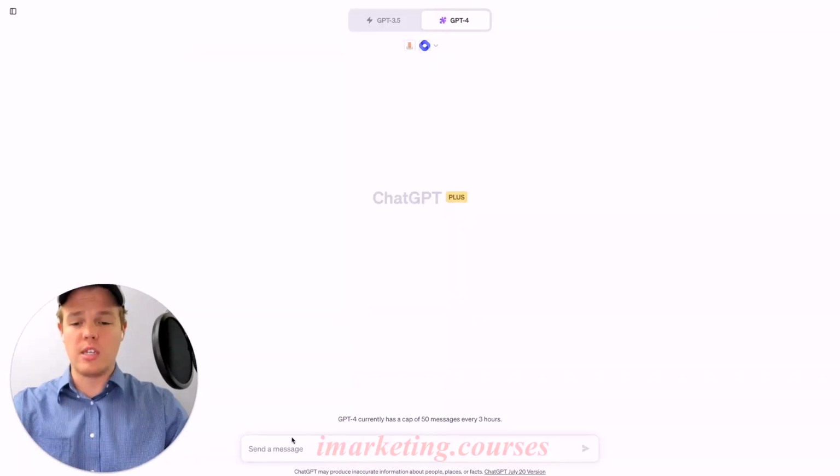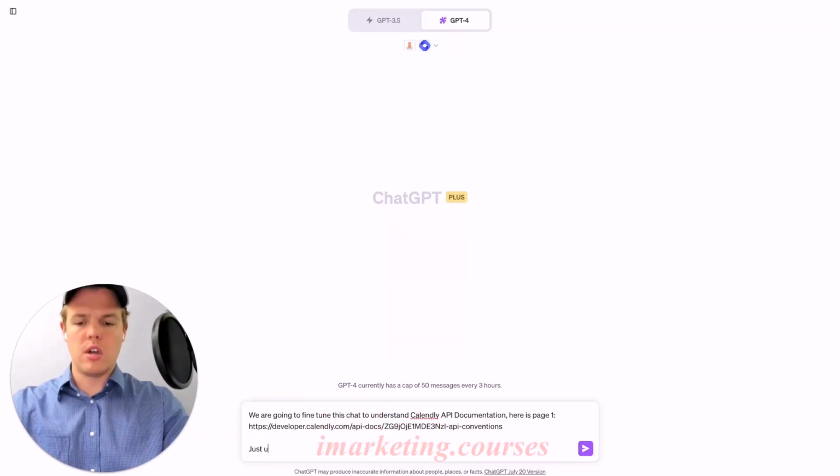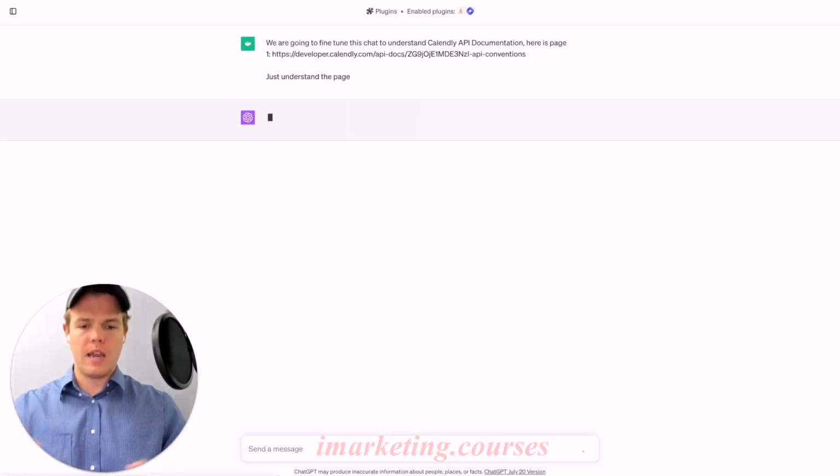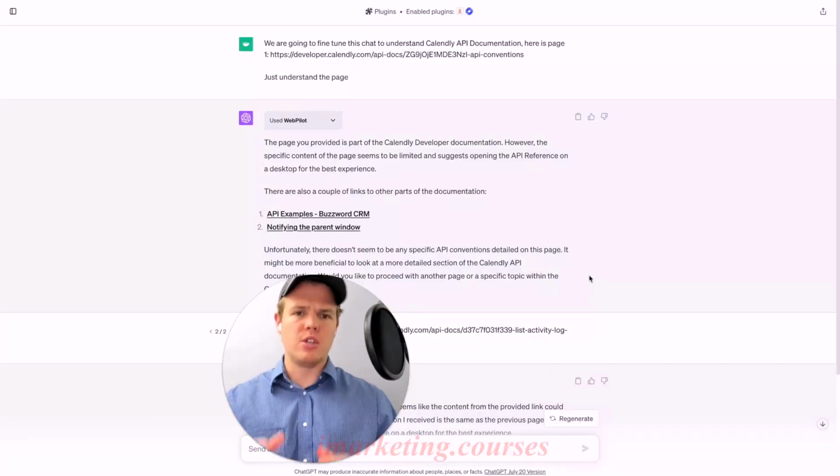I could come back here and just say, we are going to fine-tune this chat to understand Calendly's API documentation. Here is page 1, semicolon, put the link in, just understand the page. Hit enter. From there, you could add multiple pages within the API documentation, and maybe more specifically the action that you're wondering about, you would upload that web page onto ChatGPT as well, and just get into a one-on-one dialogue with ChatGPT to help circumnavigate potential issues you run into when dealing with webhooks.